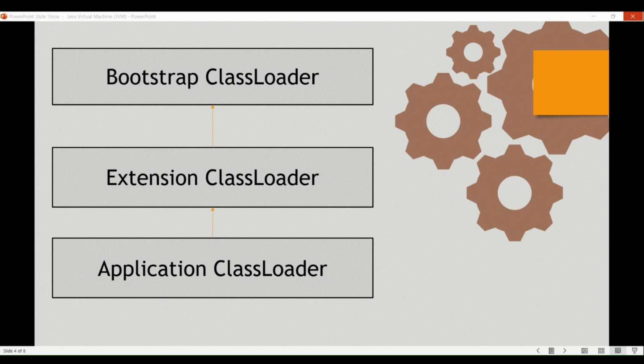And finally, we have the application class loader, which is responsible for loading in user classes from the defined class path. Some people call it the system class loader, but that's not the right way to refer to it, simply because it does not load the system classes like the Bootstrap class loader. So, if we talk about the broader hierarchy, it is the child of the extension class loader.